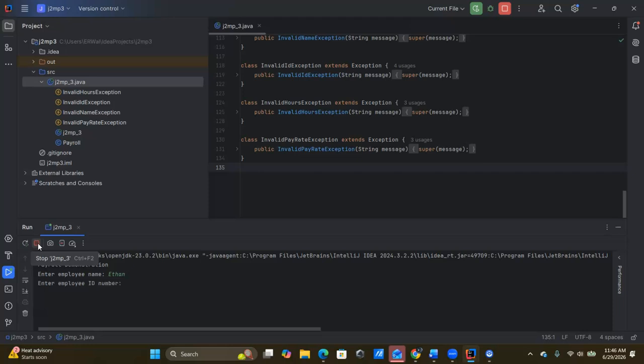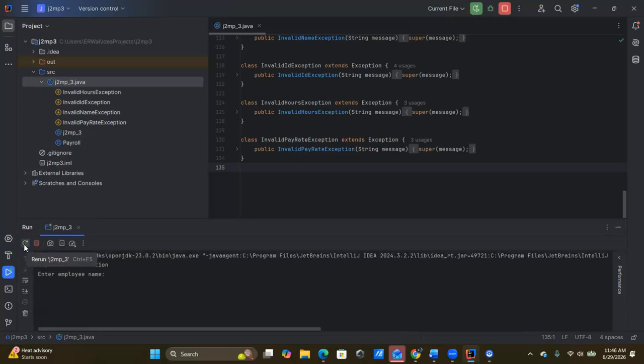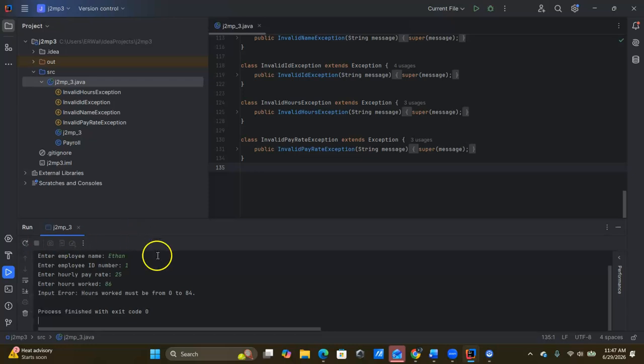Ethan, ID number, let's say 1. Hourly pay rate, let's say 30. Nope, can only be 0 to 25. All right, and then the last one. Hours worked is, let's say, 86. All right, there we go. So this shows all the input errors, and I'll have to input it again.